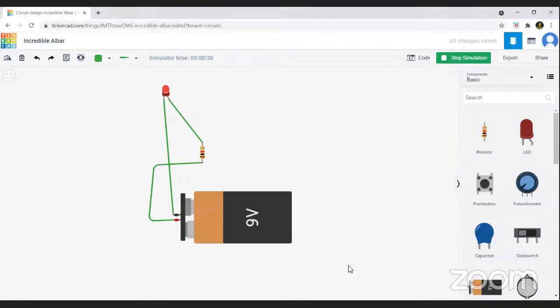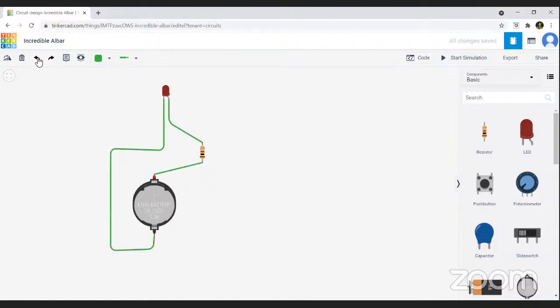Okay, so now let's make another circuit. Let's stop the simulation, remove these components, and keep just an LED and a resistor. Now let's delete these wires. Let me give a task for all of you.